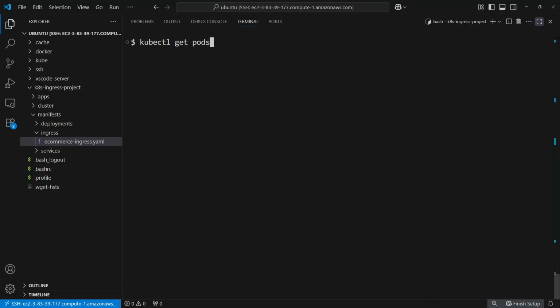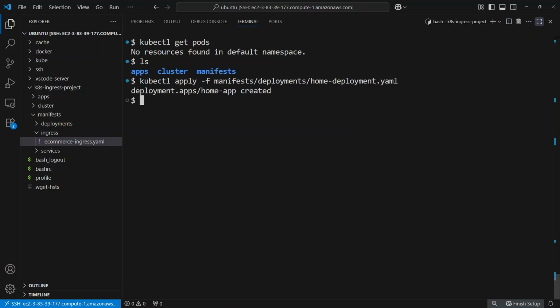If we run the command kubectl get pods, we'll see that there are no pods configured yet. I'll check which folder we're in at the moment. I'm already in the right folder, the exact one I need in order to properly access the manifests. So let's begin by running the kubectl apply command to deploy the homepage service with 2 replica pods.